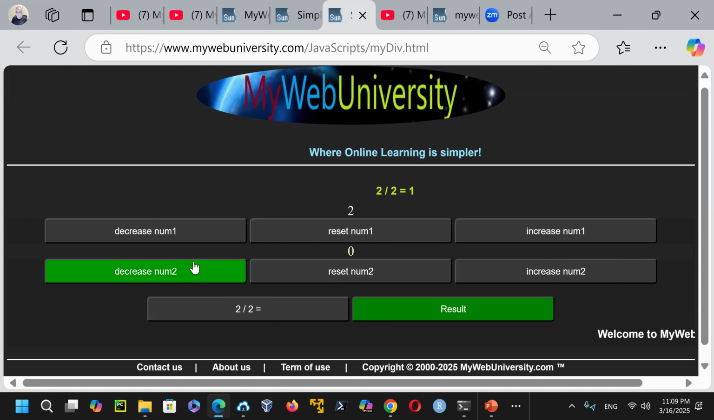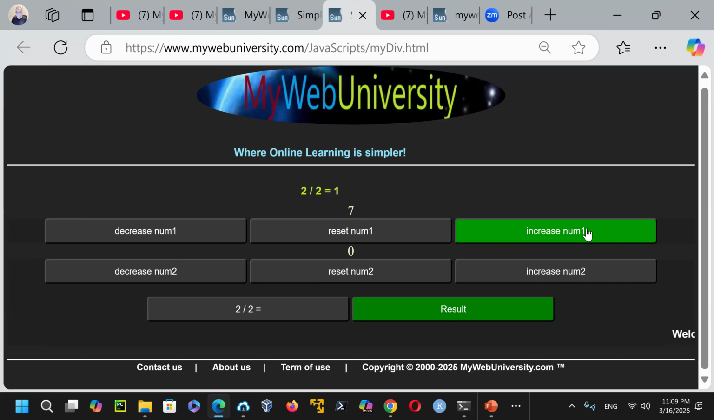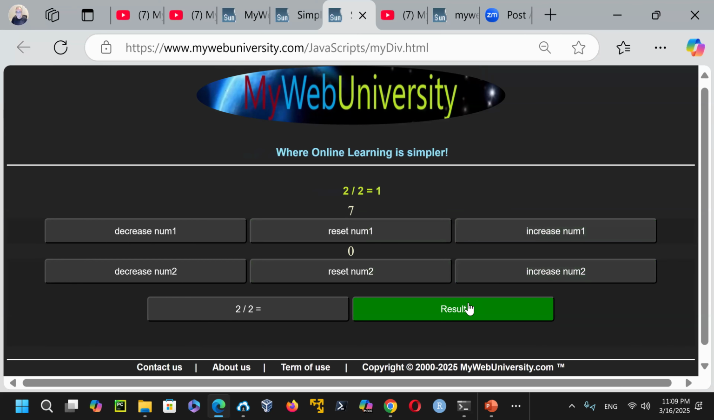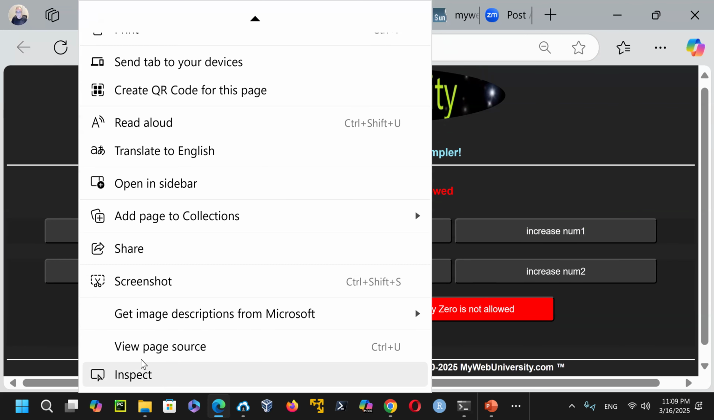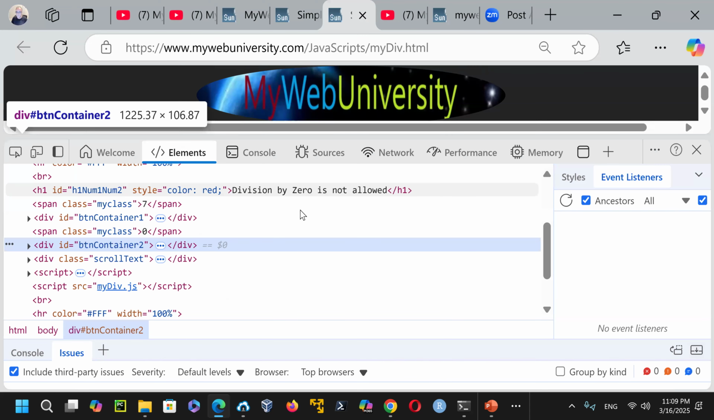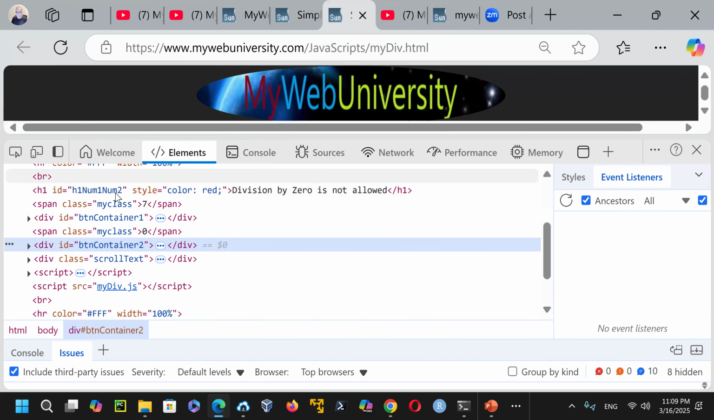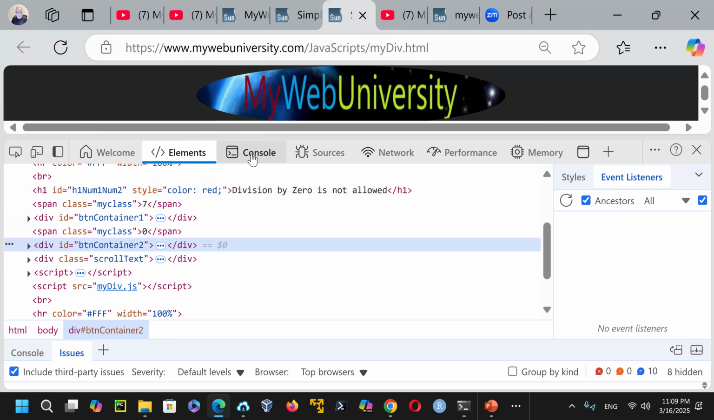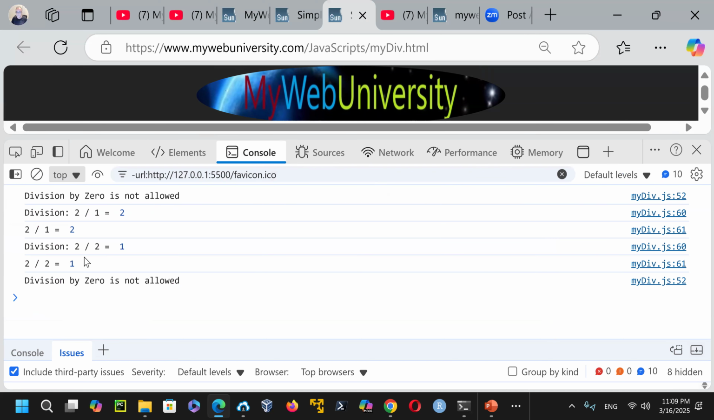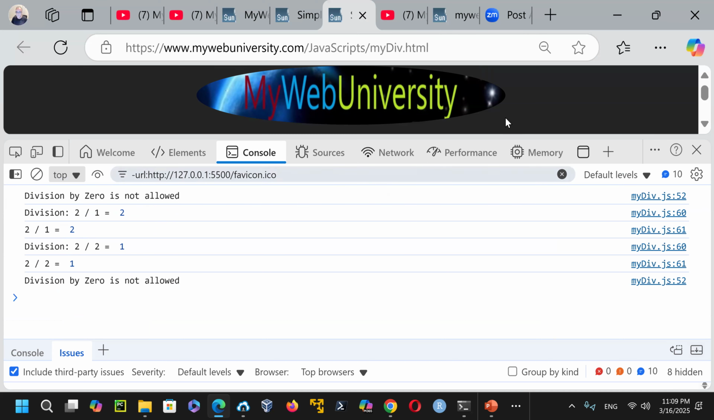However, if you decrease this one, it doesn't matter what the numerator is. With the denominator being 0, you get this divide by 0 is not allowed. So that's a nice thing about it. And then you could also do the same thing with right click here, go to inspect, and on the inspect, if you click on elements, it shows all of the numbers and the buttons that we have created. Everything is just giving you that information here.